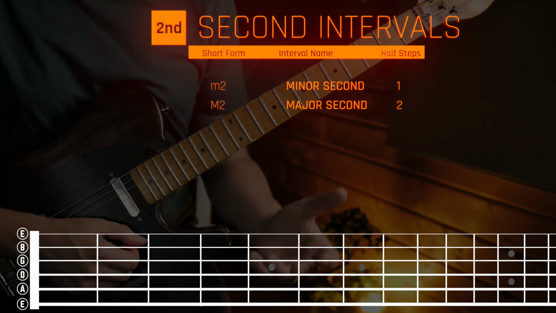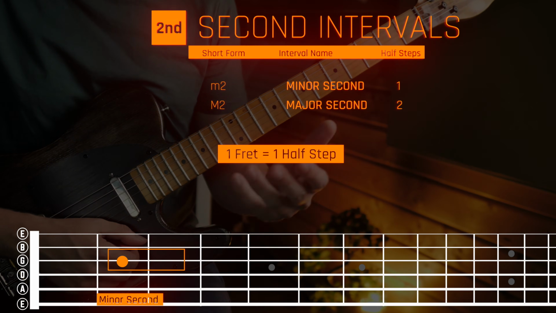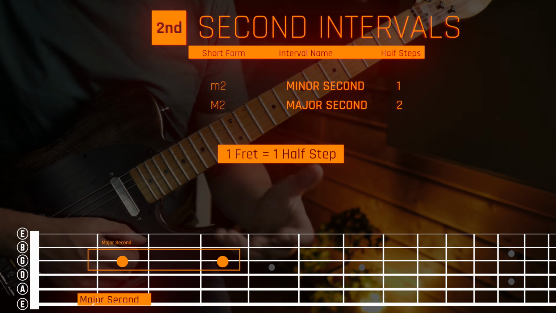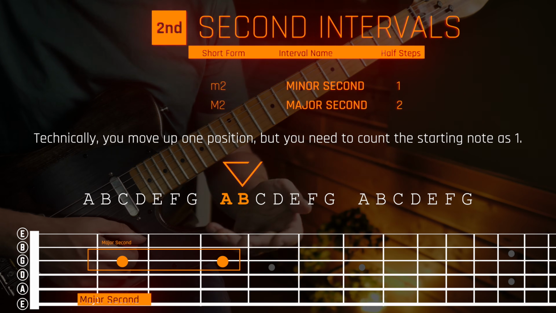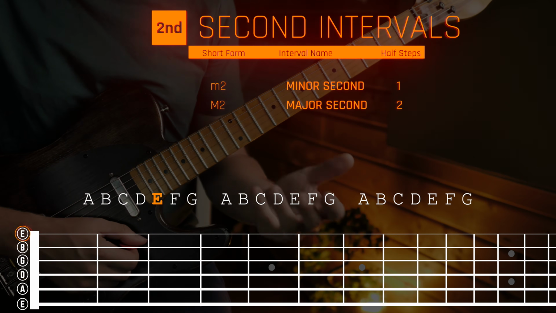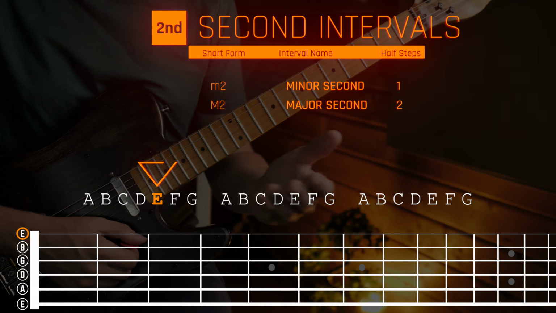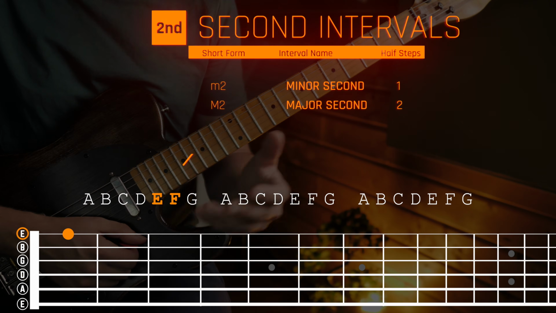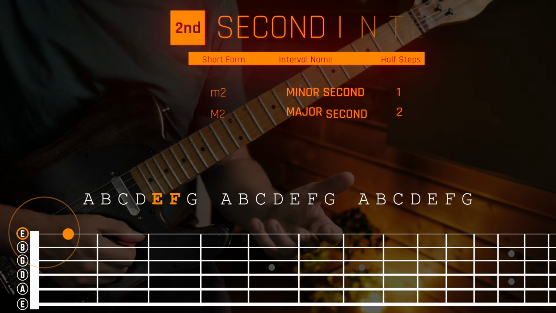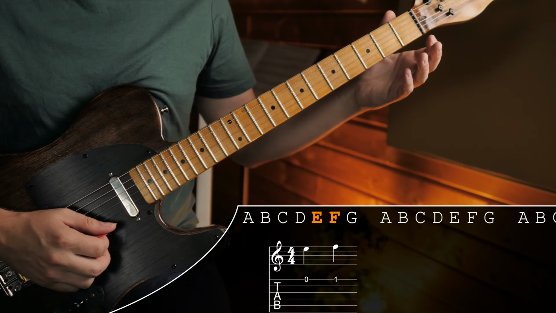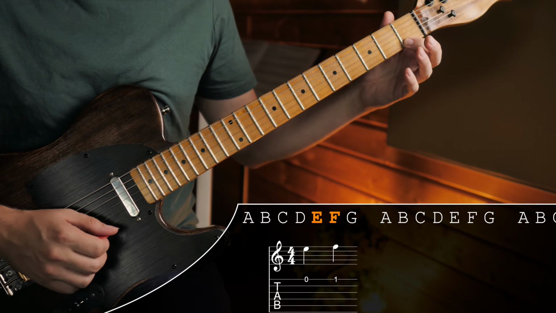A second interval is either a minor second, which is the distance of 1 fret, or a major second, which is the distance of 2 frets. Counting is easy because you move 2 positions up. 1, 2. If you start on the high E string, counting 1, 2, moving from E to F is a minor second because it's the distance of 1 fret.